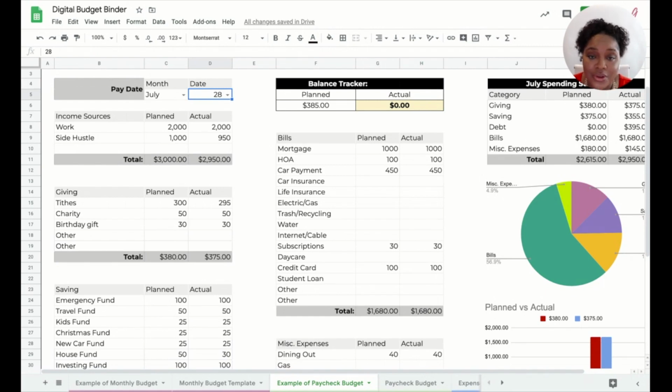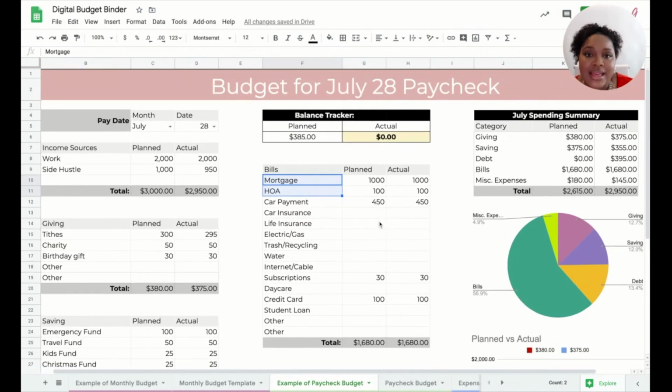Hopefully they don't all fall in the same pay period, but only some of your bills. So then for that pay period, you only list what bills are going to fall in that pay period, and you do the same thing. What is your plan and what is your actual? And much like the monthly budget template, you'll get the same thing here.